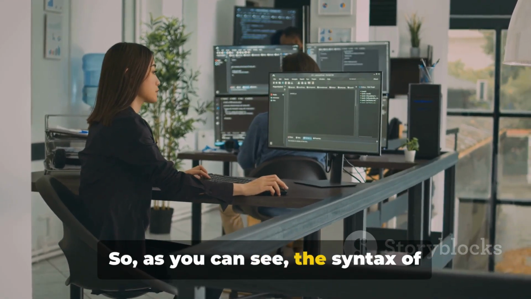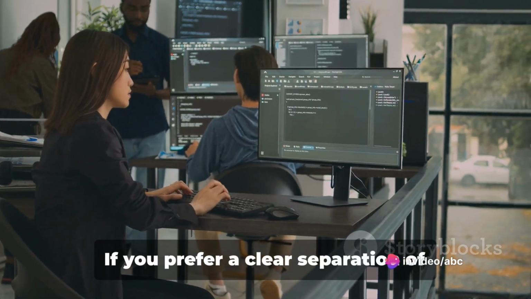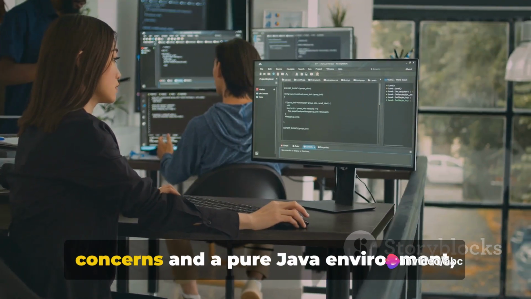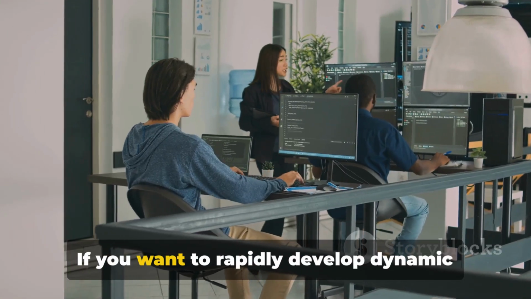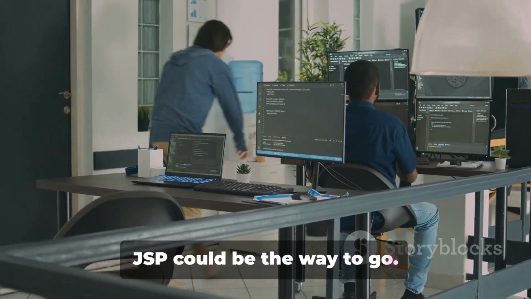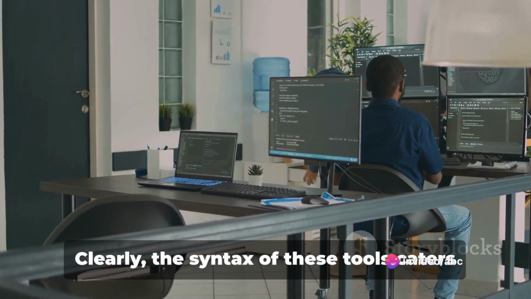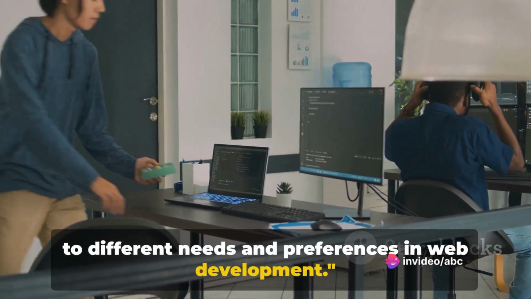So as you can see, the syntax of servlets and JSP caters to different needs and preferences. If you prefer a clear separation of concerns and a pure Java environment, servlets might be your pick. If you want to rapidly develop dynamic web pages with a blend of Java and HTML, JSP could be the way to go. Clearly, the syntax of these tools caters to different needs and preferences in web development.